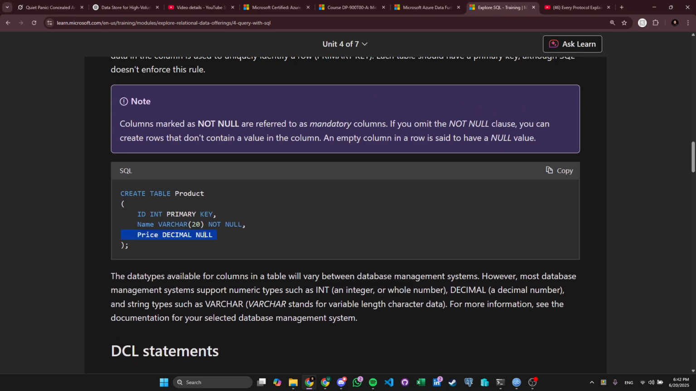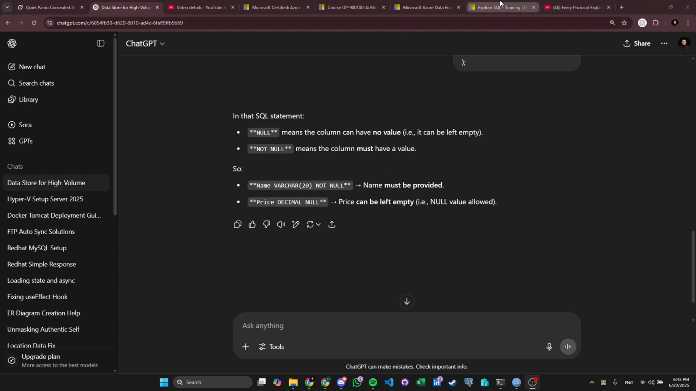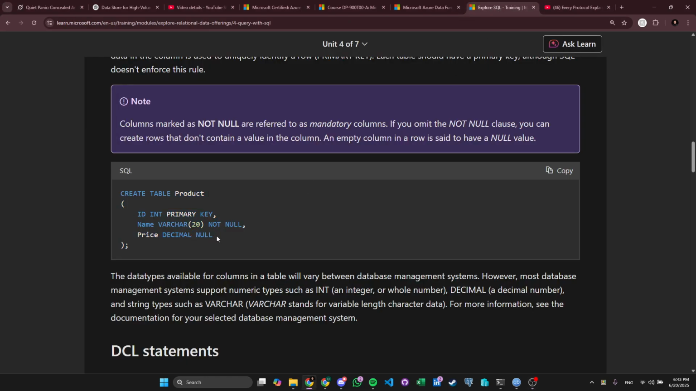What is meant by null here? I think this is the default value. Let me check. It means that it's allowed to have a null value. It's not mandatory.